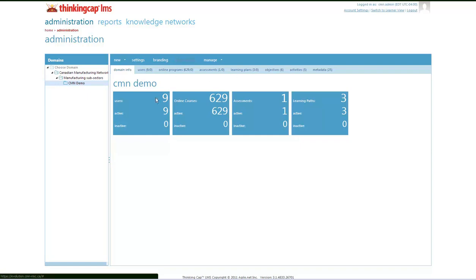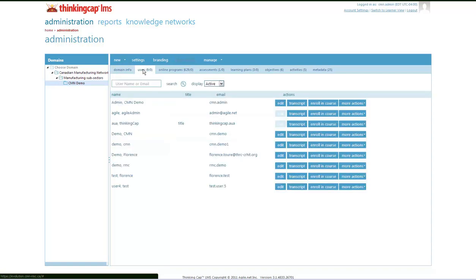You have different tabs here: your domain information, the number of users, number of active users, the number of available online courses, the number of learning plans and assessments, etc. The first tab that we are going to explore here today is the user tab. So this is the list of all your users.